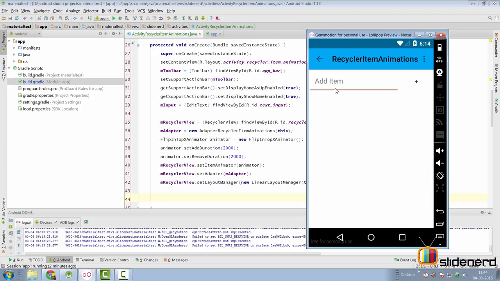Alright, so just to show you another type of animator, this time I have changed it to a flip in top X animator in my code here. So now when I click A and I add item by hitting the plus sign, take a look at that. And now you see B here again. Let's do that and see how that works. Press C here, and we'll also try removing some items, so don't worry about it.